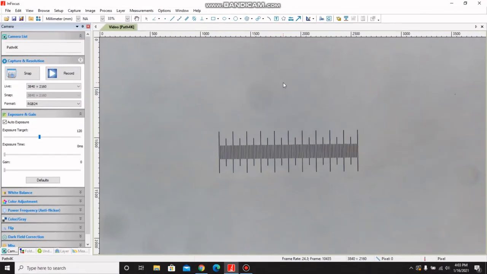In this video, I will demonstrate how to calibrate the InFocus microscope software. In order to calibrate any microscope, it is important that you have a stage micrometer, which is the line of known length. It is also important to know what each division of your stage micrometer equals before you start your calibration. In this case, I know that each division equals 0.01 millimeters for a total line length of 1 millimeter.